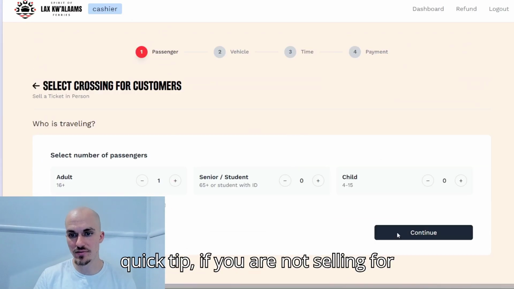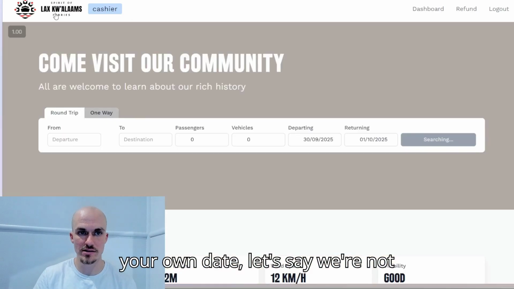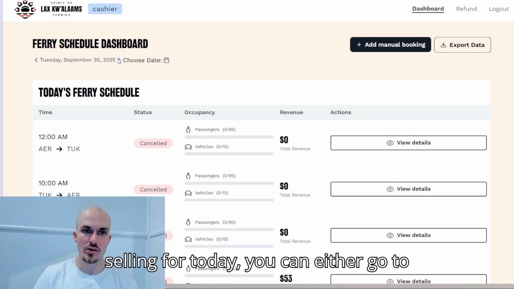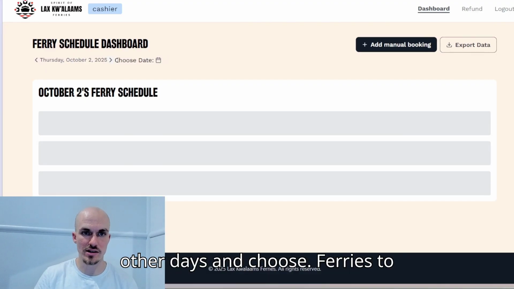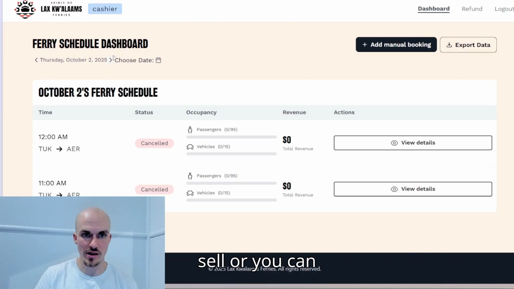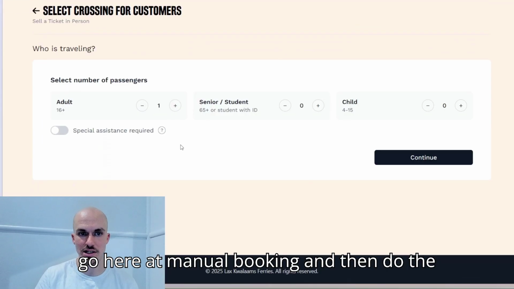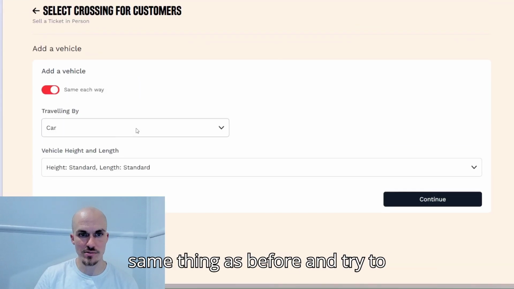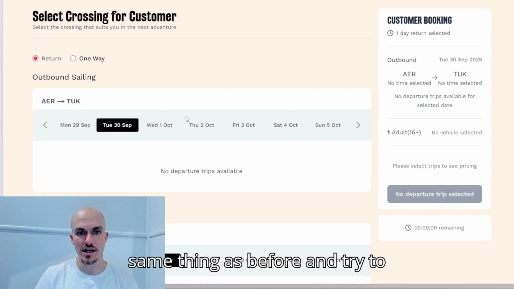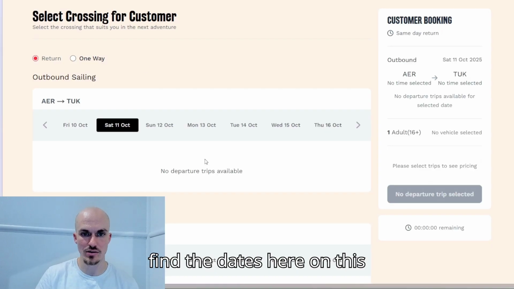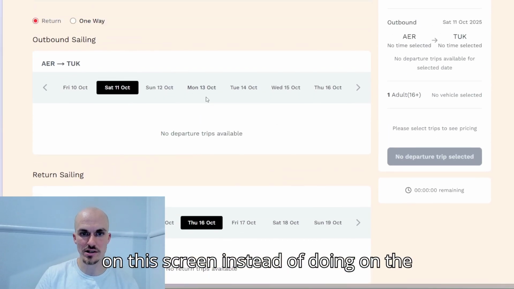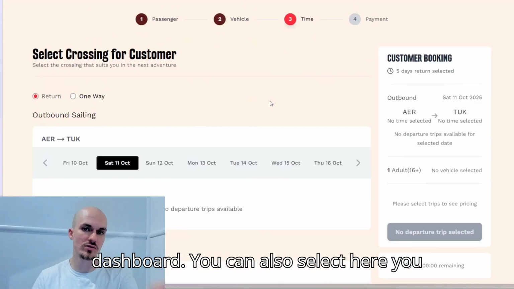Just a quick tip: if you are not selling for your own date, let's say we're not selling for today, you can either go to other days and choose ferries to sell, or you can go here to manual booking and then do the same thing as before and find the dates on this screen. Instead of doing it on the dashboard, you can also select here.